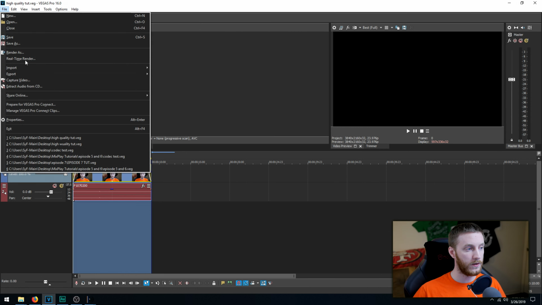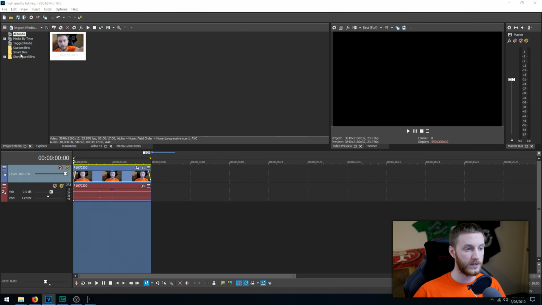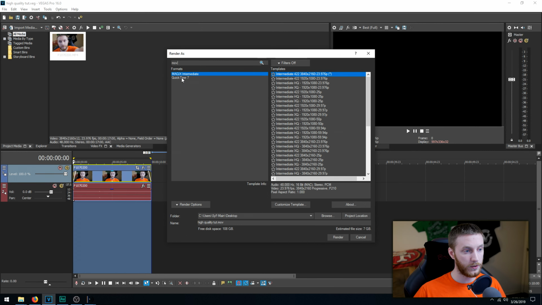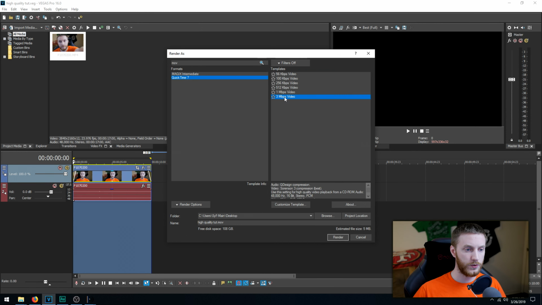So if I go to File, I'm going to show you the second way of doing this, which is Render As, and then we want to type MOV again, and we're going to go to QuickTime if you have that installed. Choose your 3 megabit video, it really doesn't matter, we're going to change all these settings.